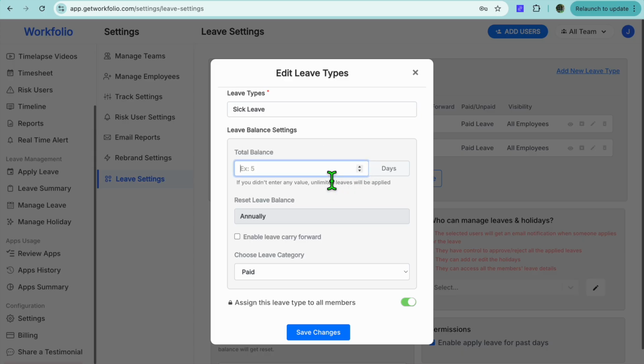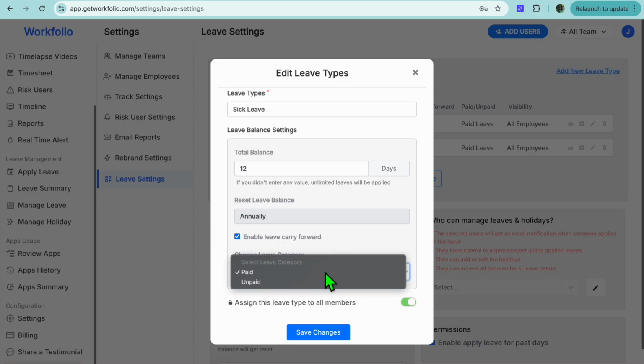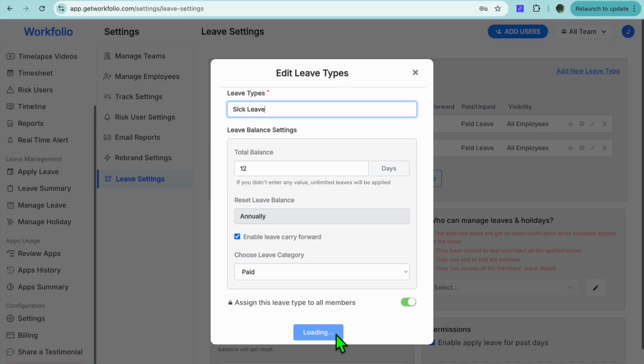After you have done that, from there you can set in the amount that persons will be able to get for leave. So for example, 12 days per year. Then from there you can select whether it be annual or so on. And you can also enable leave carry forward if you want. And you can choose whether it will be paid or unpaid.